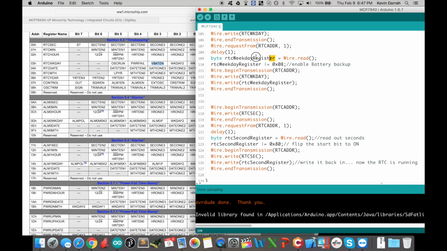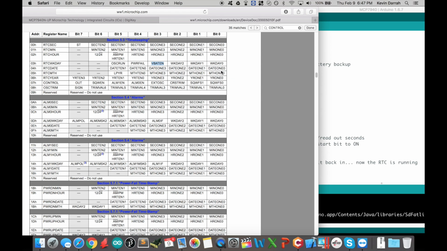Okay, so we read that out here, and then we're going to OR-equal it with 0x08. That is going to flip only the bit in that position, 1, 2, 4, 8, right there. So if it was a 0, it's now a 1.